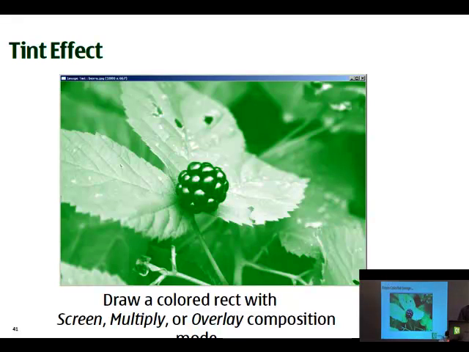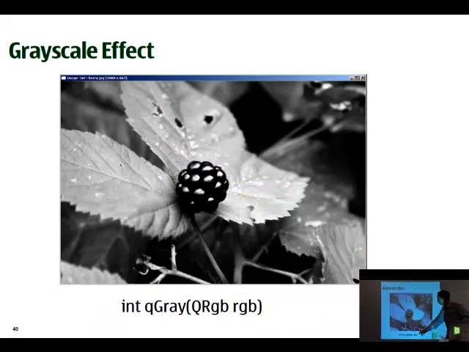So what's the trick? This is the original image. You can make it grayscale by using the function provided by qGray. It takes color and gives you back the shades of gray. You just need to do this for every pixel in this image, then you get a grayscale version of that image.